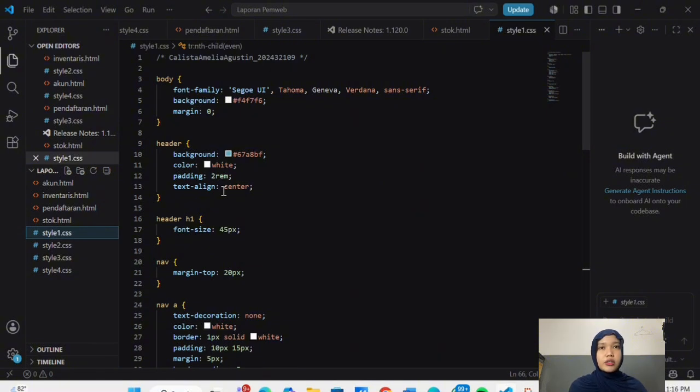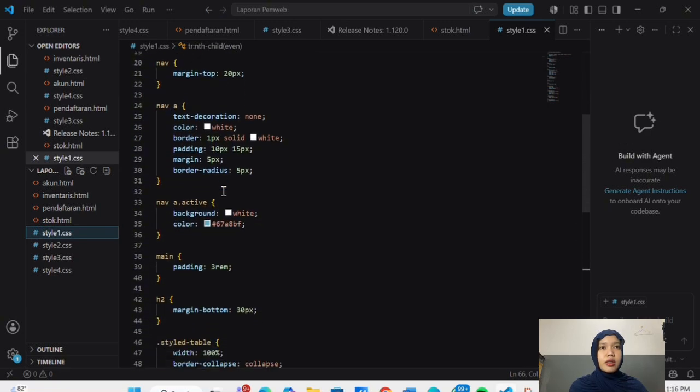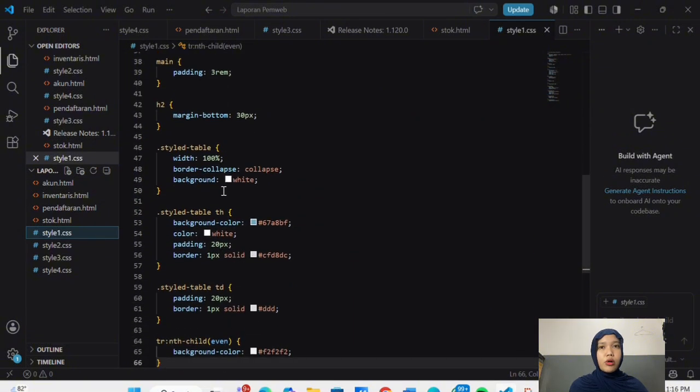Then the header section, I applied a light blue background color and aligned the text to the center of the page. In the navigation section, I use the text color, border, padding, and border radius, so the navigation menu looks more modern.